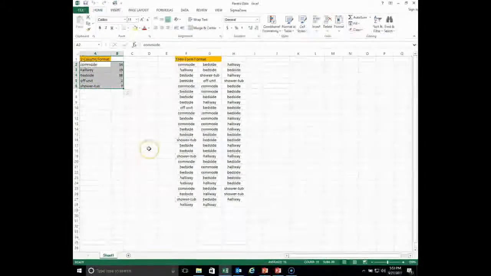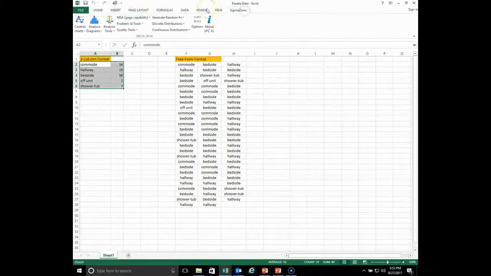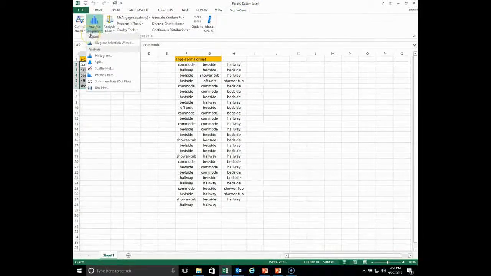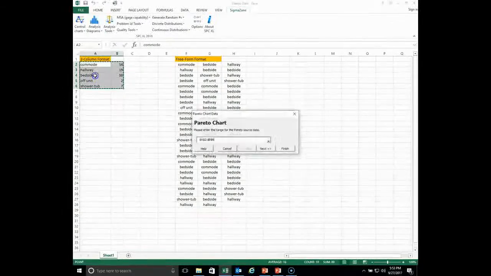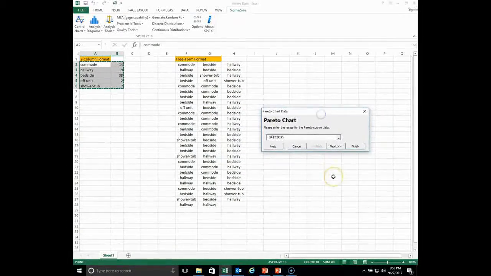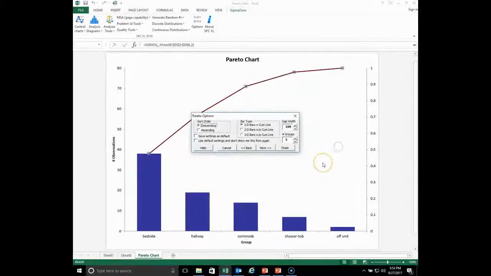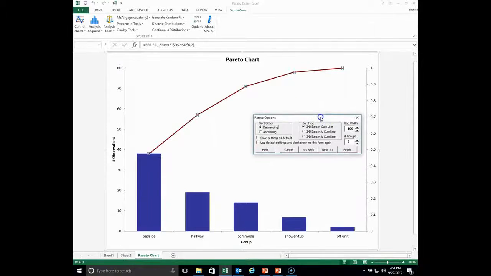So we highlight our data, come up to Sigma Zone, go to Analysis Diagrams, and this time we are going to click on Pareto Chart. And it will ask, is that the source of our data? Since we've already highlighted it, we can click through this, and here's our Pareto chart.